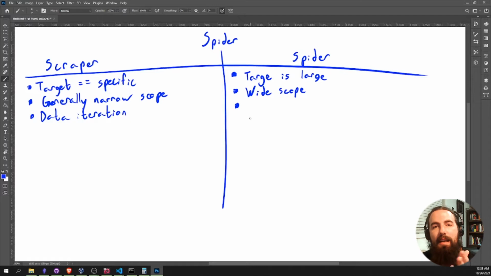It's about scraping new data that you may not have known existed before. So it's all about that programmatic exploration of data. So data exploration instead of iteration.